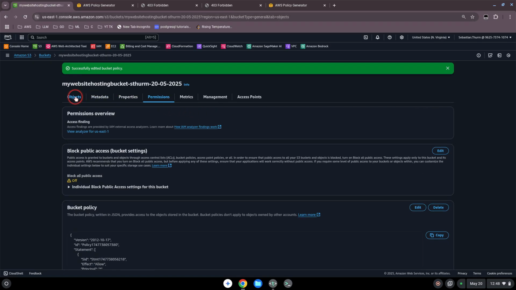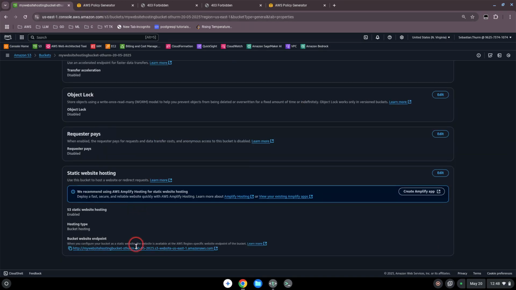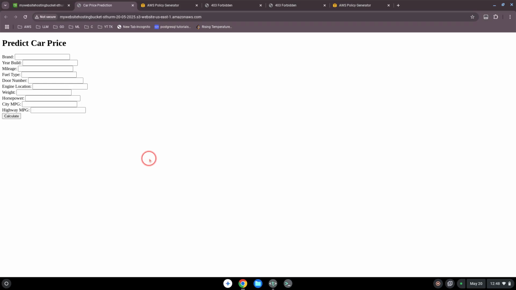And now we go back to our objects or into properties. And now there it is. So it's a predict car price website. It could also be a picture, as you wish. So actually super easy. We have an index.html file which we uploaded into a bucket.